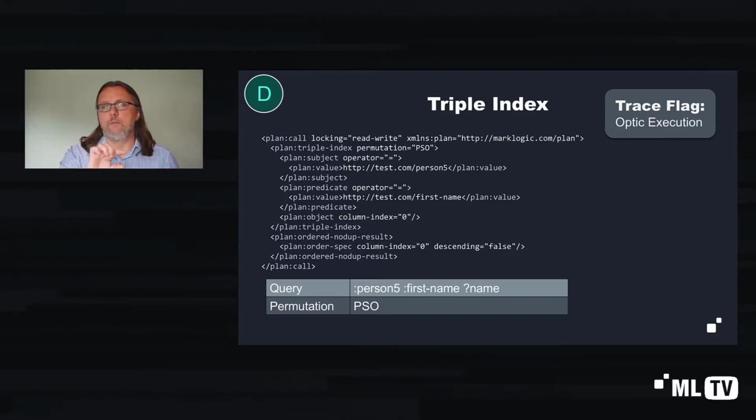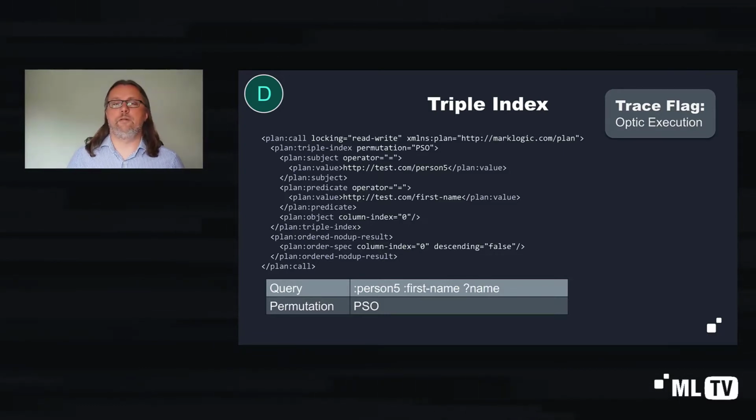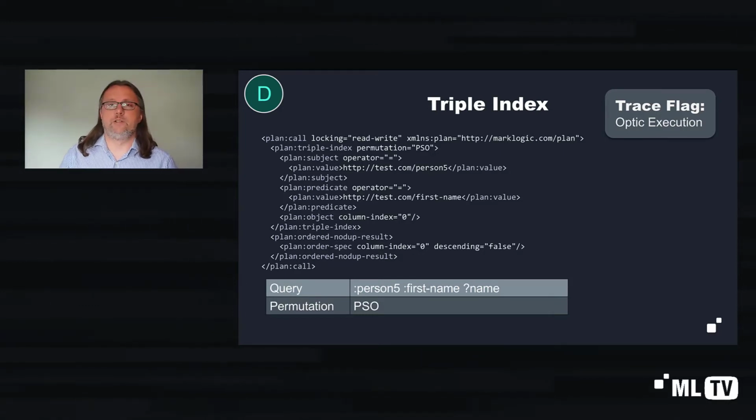Now, there's a little box at the bottom of the slide there. That just tells you some of the details of the query that I executed in order to capture this part of the plan. What you can see happening here is there's some constraints on the subject and the predicate of this triple that we're looking up. The optimizer has also chosen to access a permutation PSO. That's the way of describing the sort order that the parts of the triple are sorted by, and it's sorted first by predicate, second by subject, and third by object.